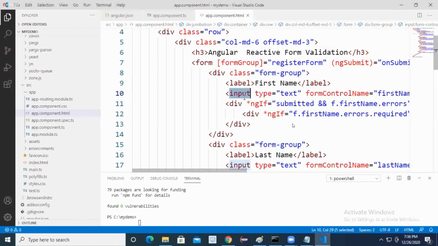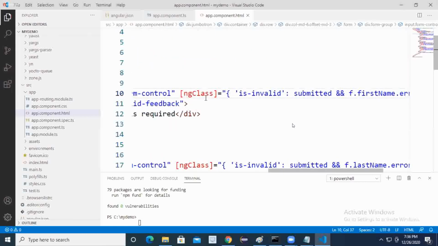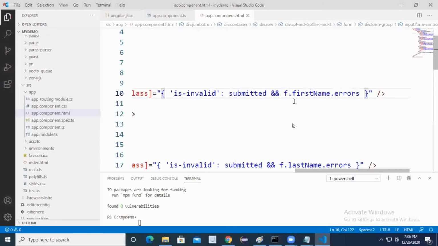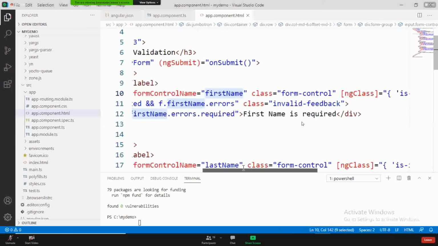So here I have taken one input type equal to text. Form control name I have given. And ng class. ng class is nothing but to apply the styles. If any error message comes, I want to display one style. If no error comes, I want to display another style. If E is invalid, meaning when user clicks on submit and any errors are there, then I want to display this style.